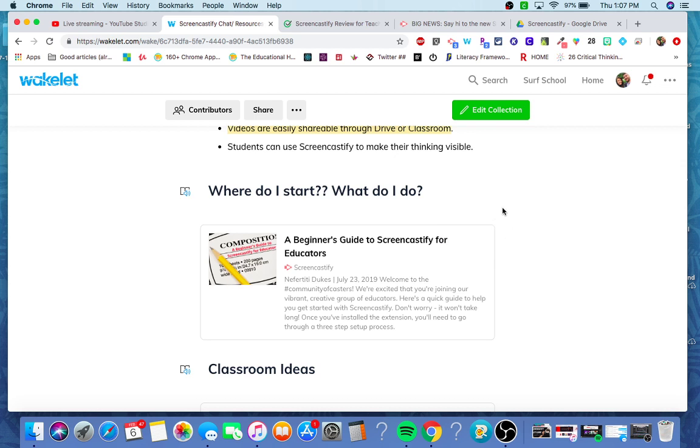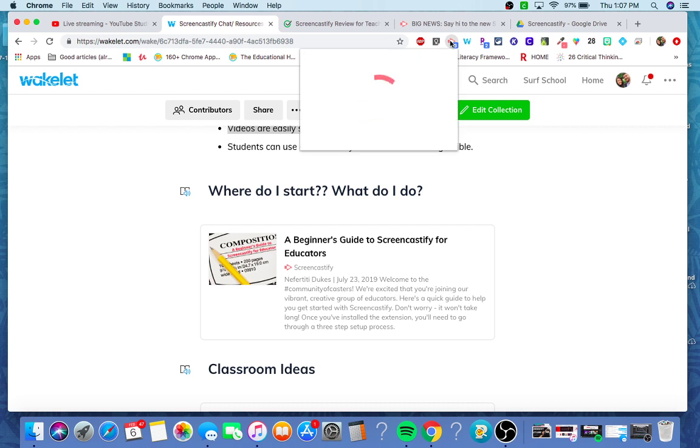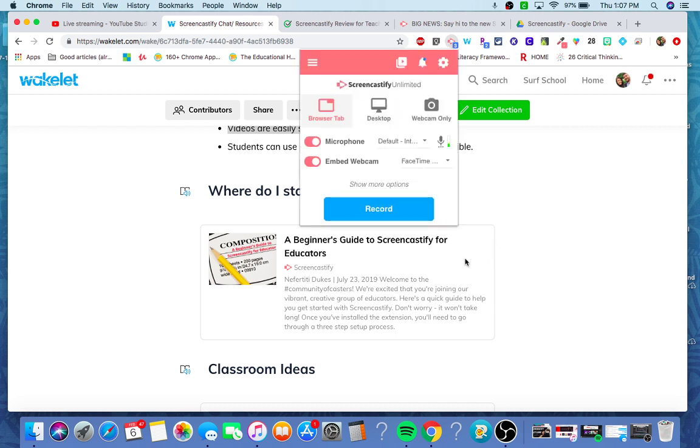It goes through signing in with Google, etc. I've already done all of those components, so I'm just going to go ahead and show you what it looks like if we were to actually record. Remember, if you've never signed up with Screencastify, use the beginner's guide to get started.